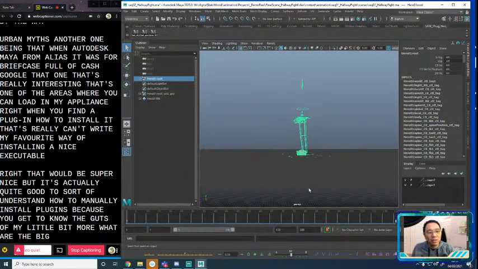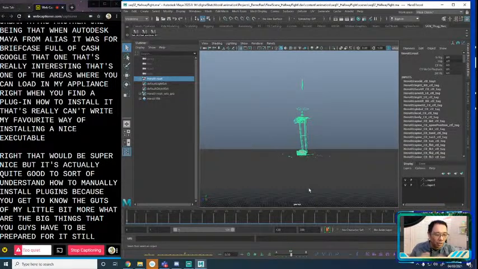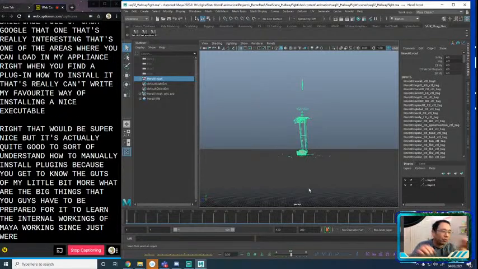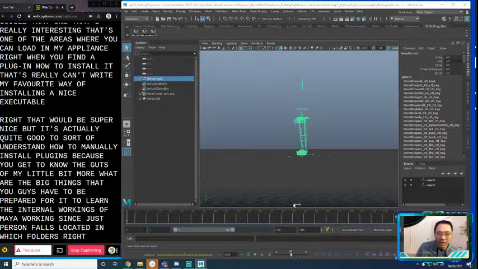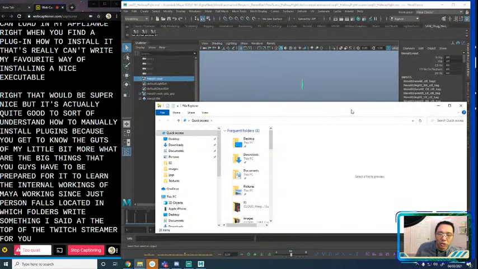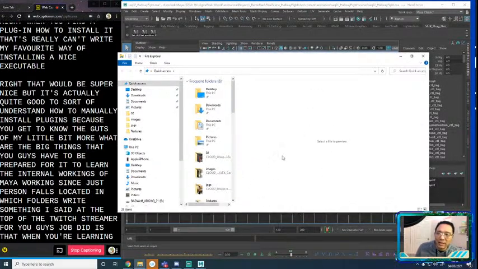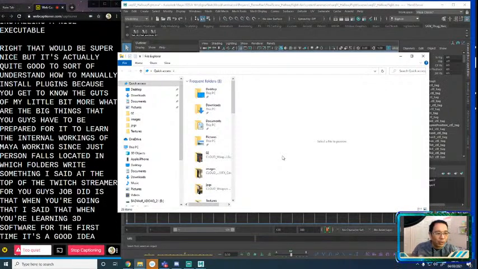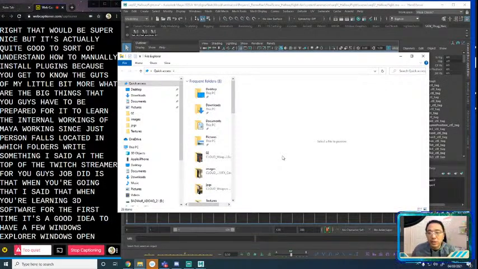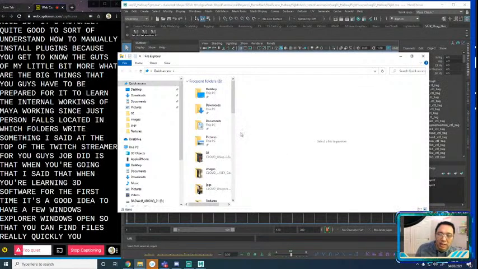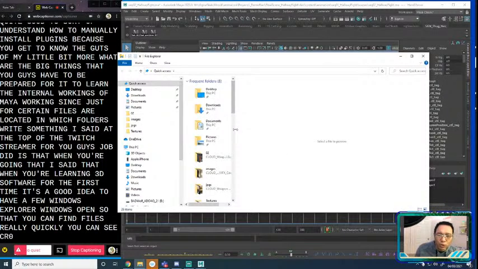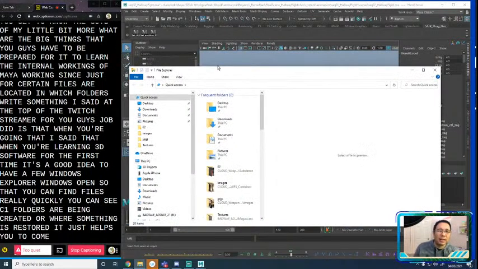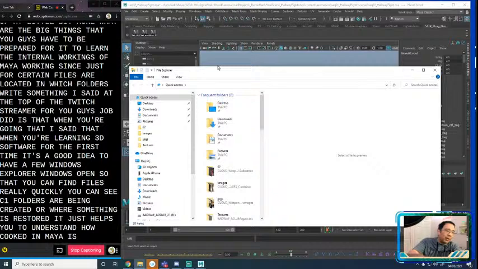One of the big things that you guys have to be prepared for is to learn the internal workings of Maya. And what I mean by internal workings is just where certain files are located in which folders, right? Something I said at the top of the Twitch stream before you guys jumped in is that when you're learning 3D software for the first time, it's a good idea to have a few Windows Explorer windows open so that you can find files really quickly. You can see what folders are being created or where certain things are stored. It just helps you to understand how hooked in Maya is to your operating system, right?